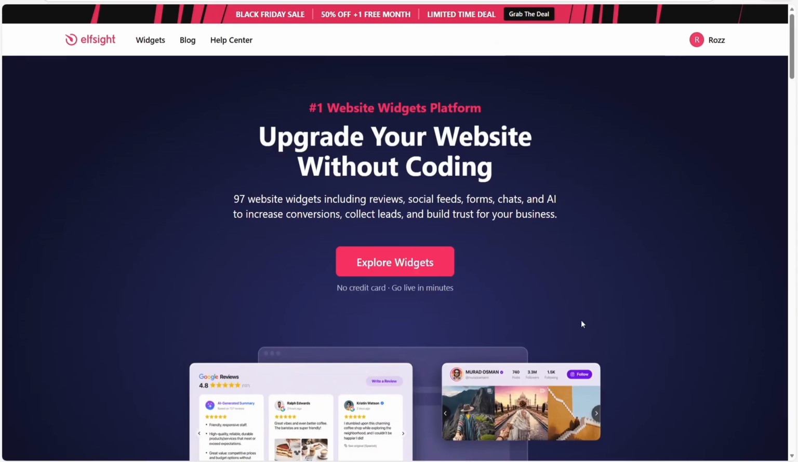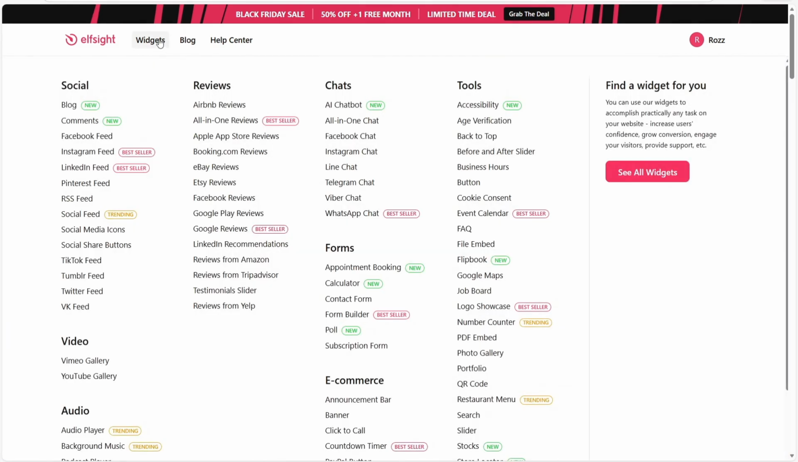The first step is to go to the website we'll be using. I've put a link in the description down below that takes you straight to the page I'm on, so go ahead and click there. Once you've done that, you'll end up on this page, and from here, go to the top menu and hover over widgets. From here, you want to go to the social section, and down below you will find comments. Be sure to click on that so we can get started.